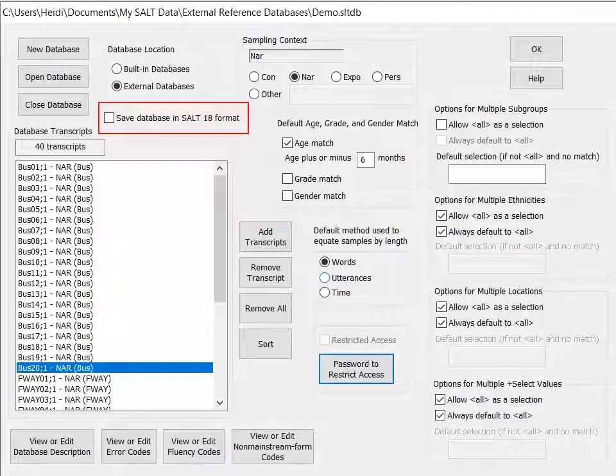Notice the checkbox labeled Save Database in SALT 18 format. Several options were added in SALT 20, resulting in a slightly different database format, which is not compatible with SALT 18. The Plus Select option was added in SALT 20 to allow an additional user-defined selection group, and the Always Default to All options were added to get more control over the default selections. If you aren't using these options, you may choose to save your database in SALT 18 format so that it's compatible with both SALT 18 and SALT 20.